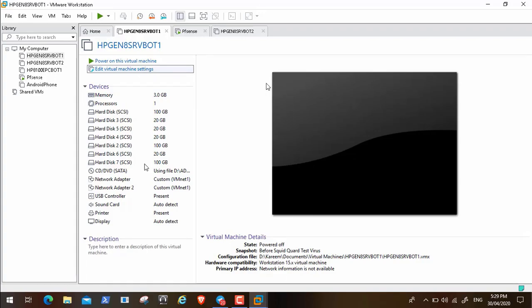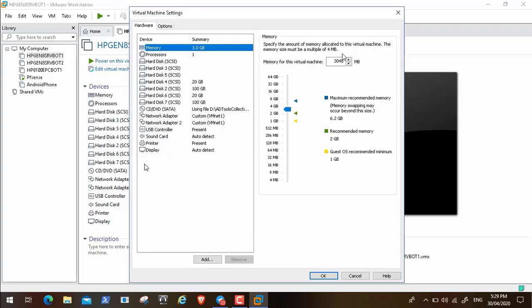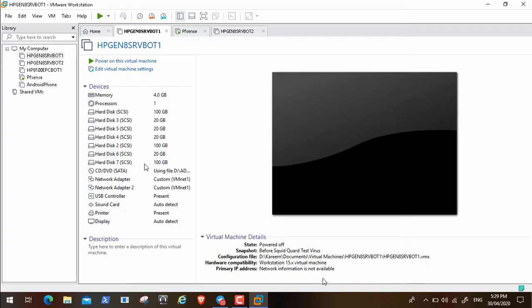Sorry, I think I'm here increasing the RAM of the server, because as I said before, WSUS needs a lot of RAM. So here I'm increasing it from 3 GB to 4 GB, and then I will begin powering on the virtual machine.